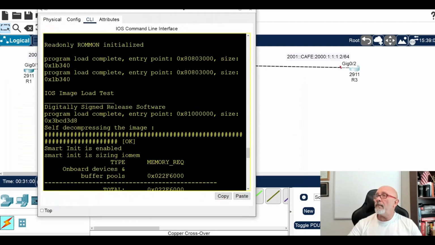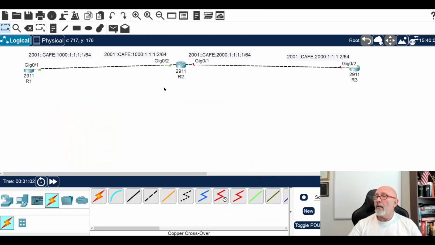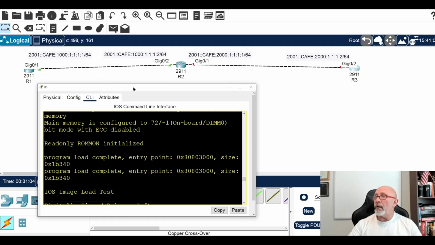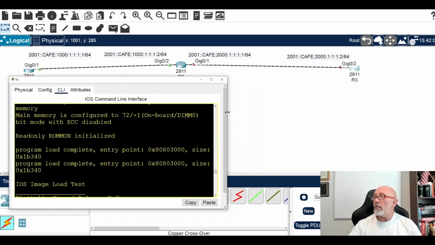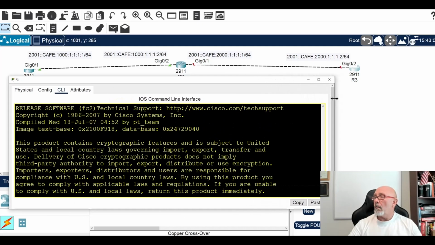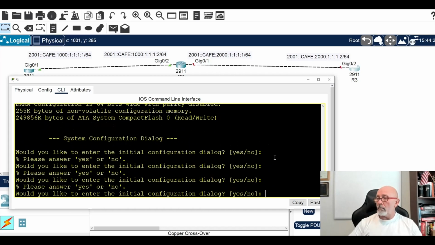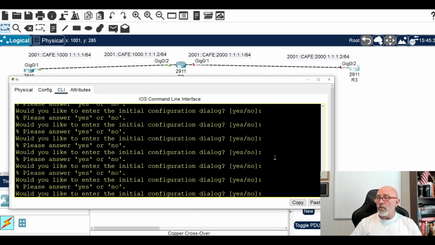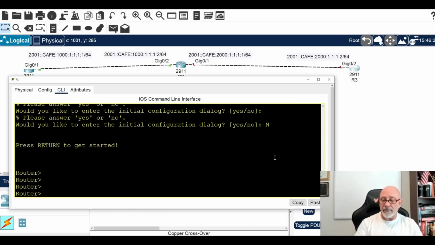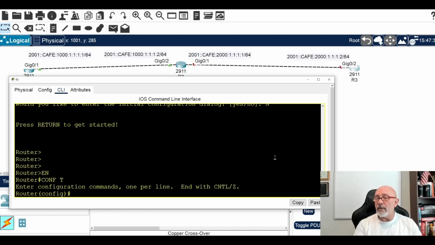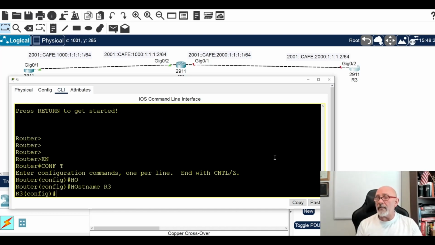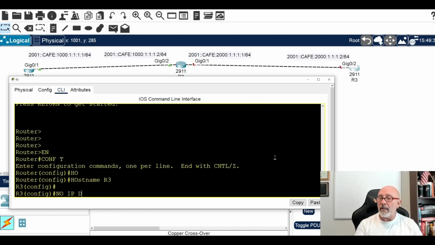So in R3, come back over here, R3. I got a funky mouse. All right. Router 3: conf t, hostname R3. Hey, I didn't do my basic housekeeping. No ip domain-lookup. So excited about putting the IP addresses.